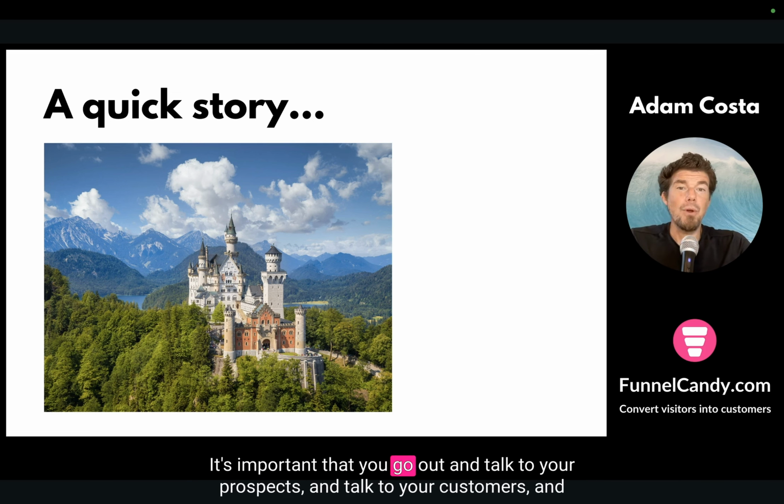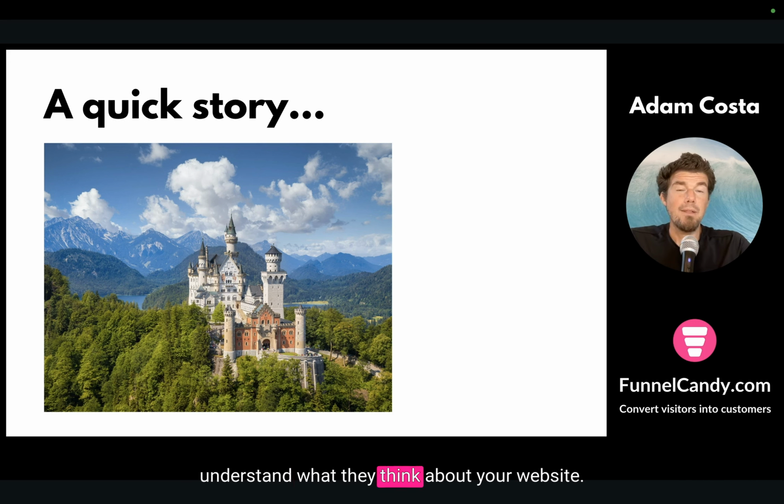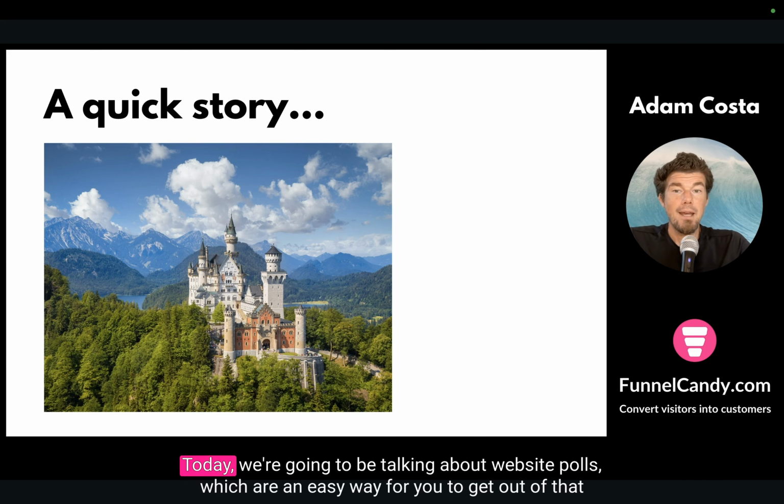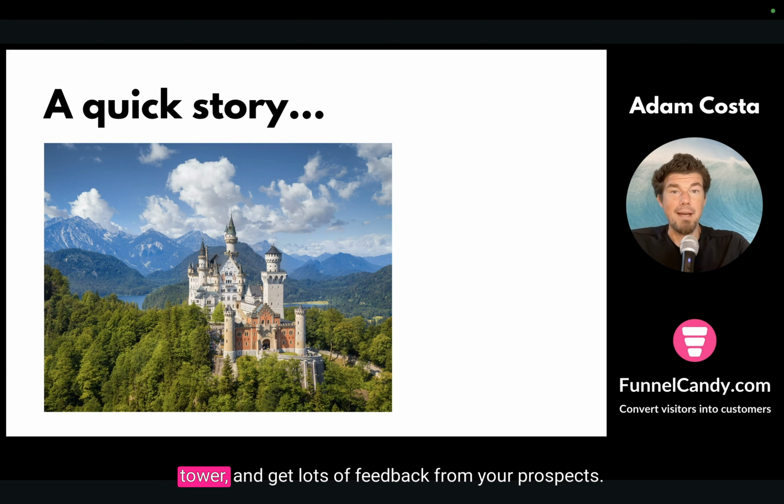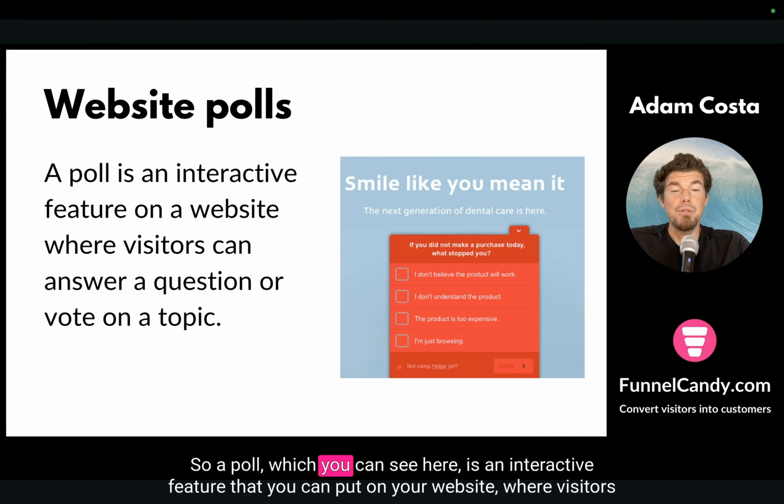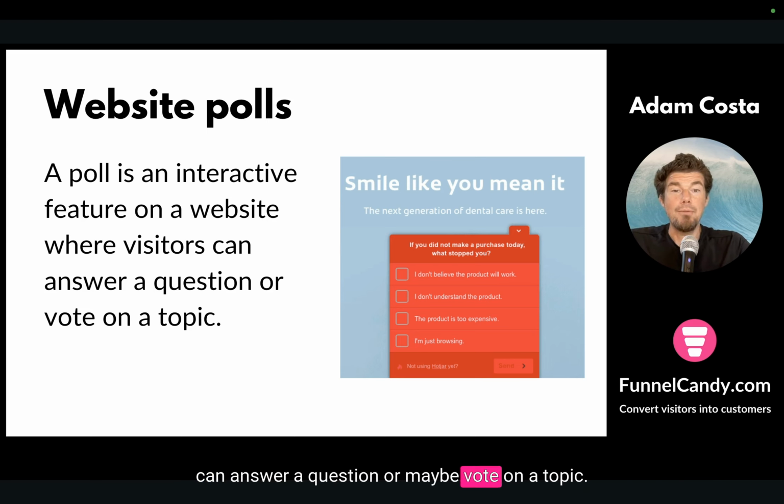It's important that you go out and talk to your prospects and talk to your customers and understand what they think about your website. Today, we're going to be talking about website polls, which are an easy way for you to get out of that tower and get lots of feedback from your prospects. So a poll, which you can see here, is an interactive feature that you can put on your website where visitors can answer a question or maybe vote on a topic.